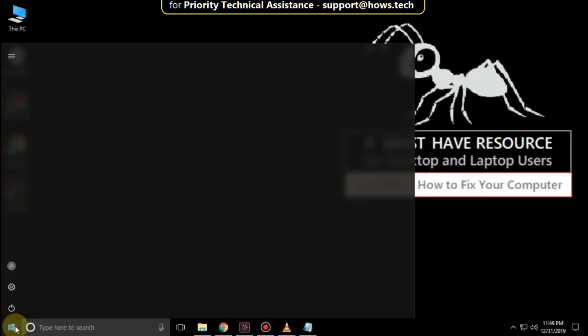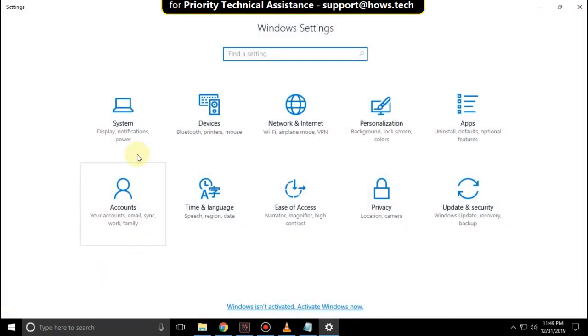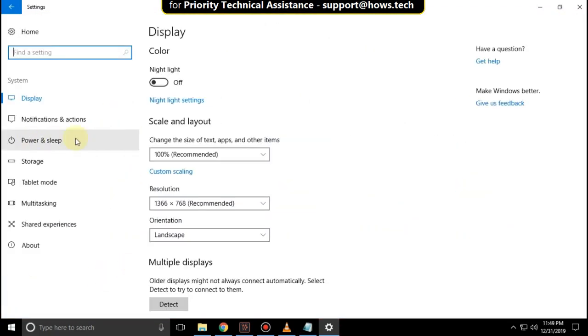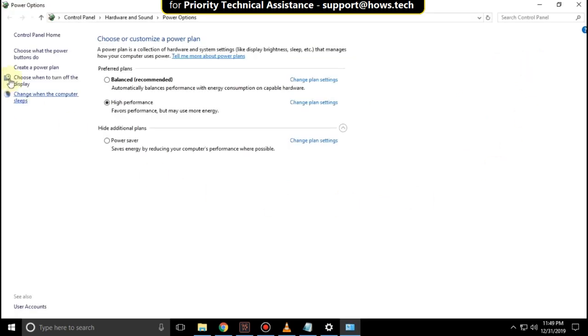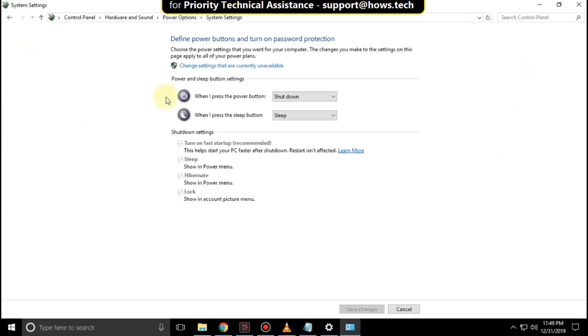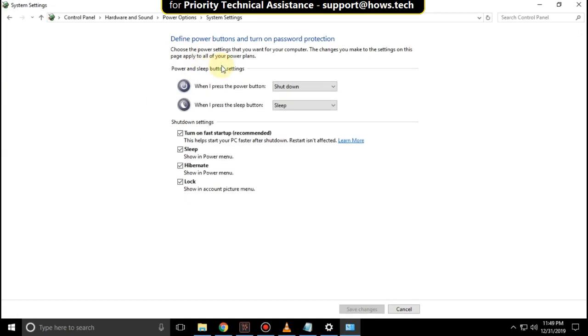Again go to Start icon, click on Settings, go to System, then in the Power and Sleep, click on Additional Power Settings, then click on Choose what the power buttons do. Click here and uncheck this option and click on Save Changes. That's it guys, your problem will be solved. You're good to go.